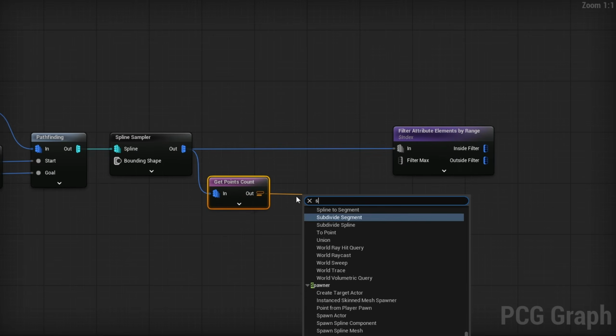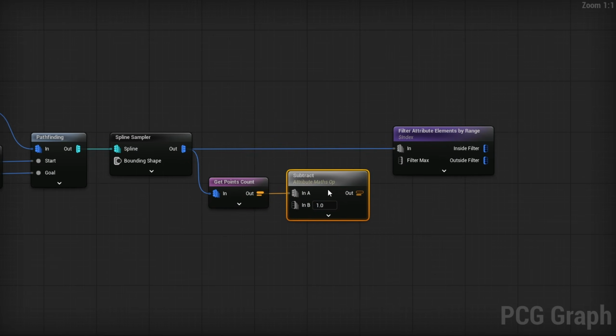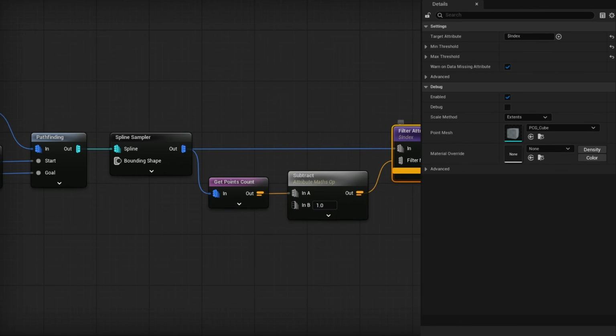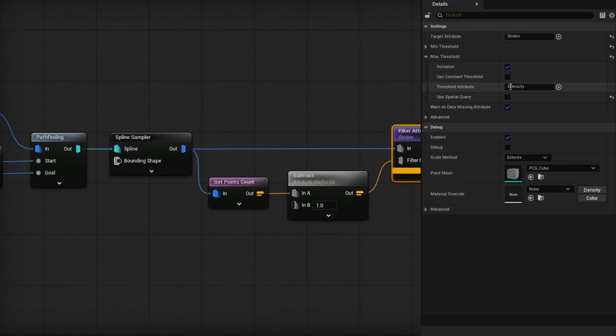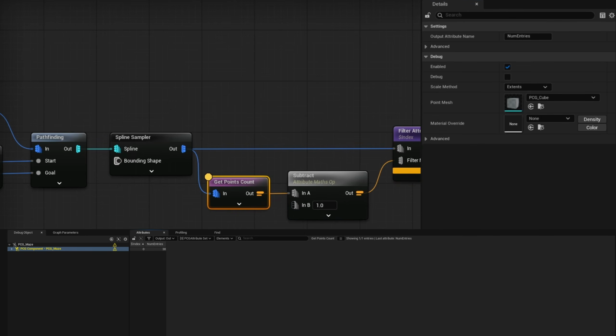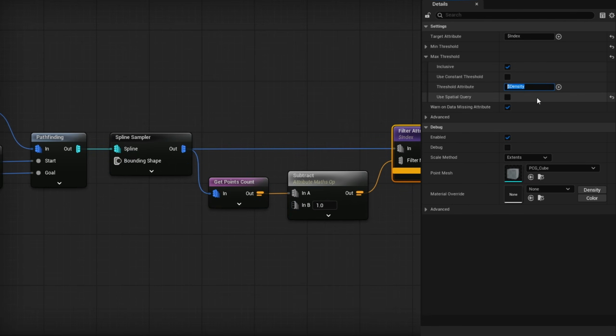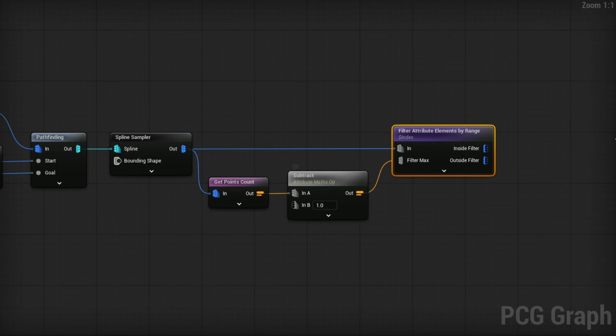So we just subtract 1 from the number of points to get the index. So from here, I'm going to just use a subtract node, subtract 1, and that is going to go into our filter max. That's throwing out a warning because we haven't finished here, because it is still set to threshold attribute density. We want to set it to what we saw here, which is num entries. So I'm going to change this threshold attribute to num entries, and I'm going to turn off exclusive because we've effectively gone past the last index. And I don't want to include the last index, which is why I'm turning off exclusive.